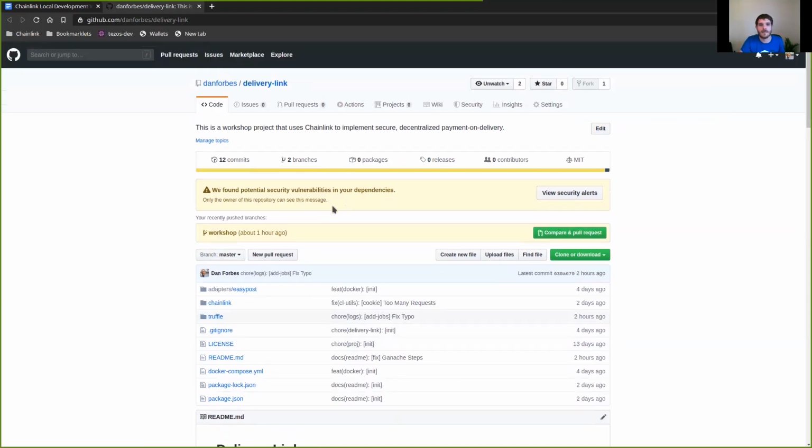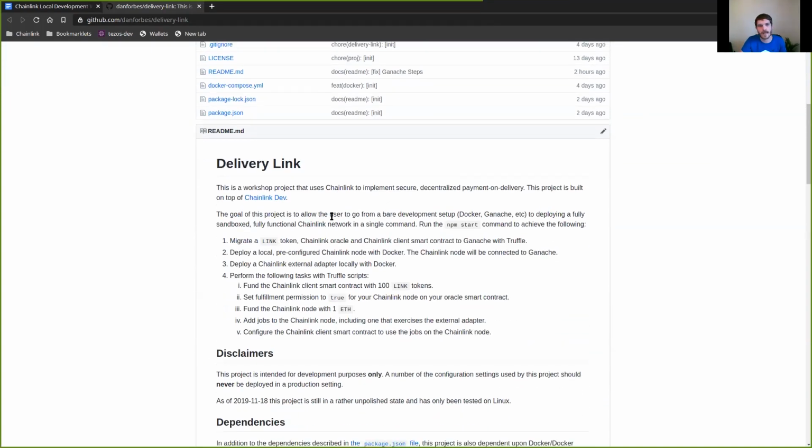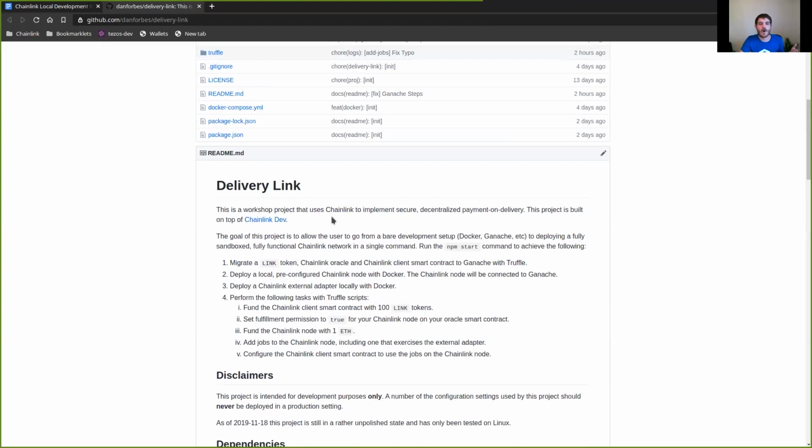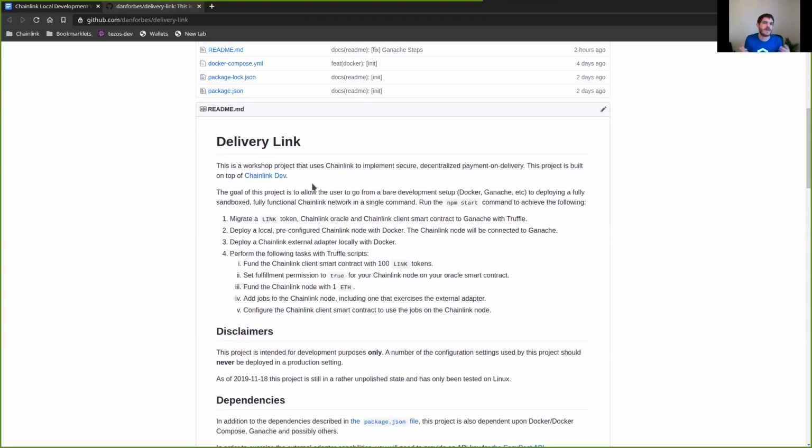But in the meantime, let's just look at this repository that we're going to be playing with today. It's called Delivery Link because ostensibly, it's meant to be a project that would implement secure decentralized payment on delivery. I think what you'll notice is that these capabilities haven't been fully implemented yet.